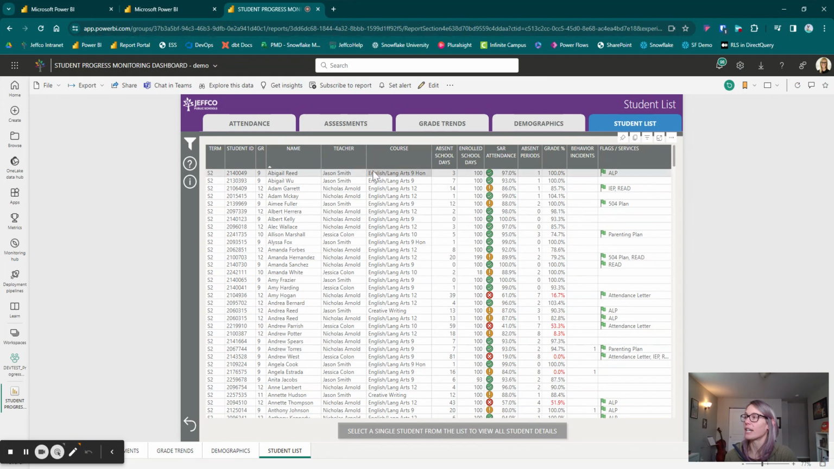So if we look at this first student, Abigail Reed, in English Language Arts 9, she's been absent one time from that class. But if we have multiple courses for a particular student, then you'll see how many absent periods they have for each of those courses, all on different rows. We also have the grade for that class, a count of the number of behavior incidents.